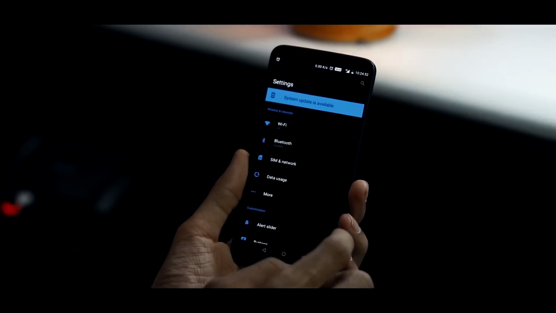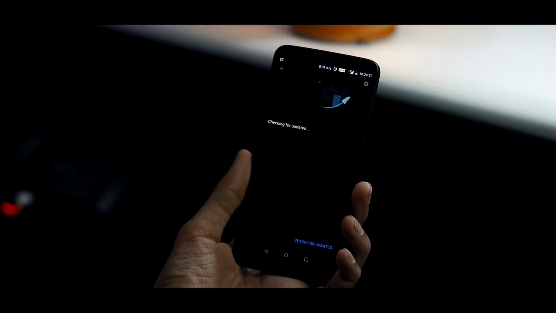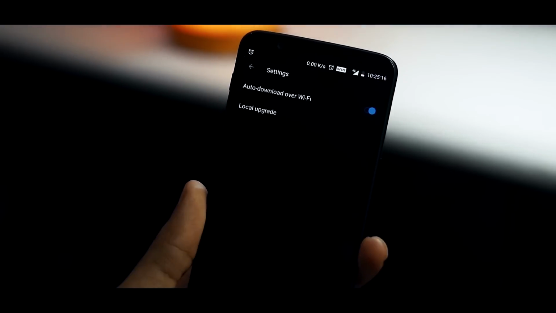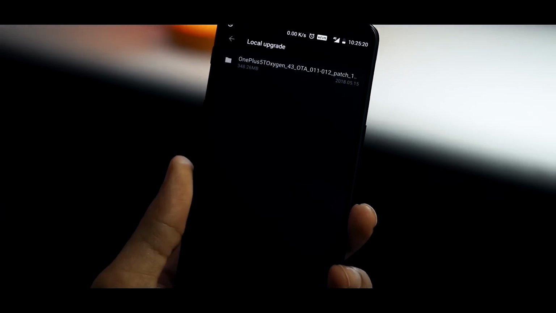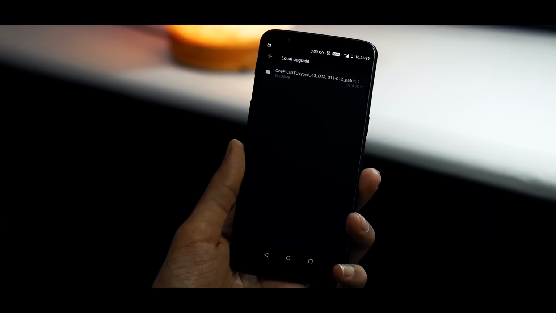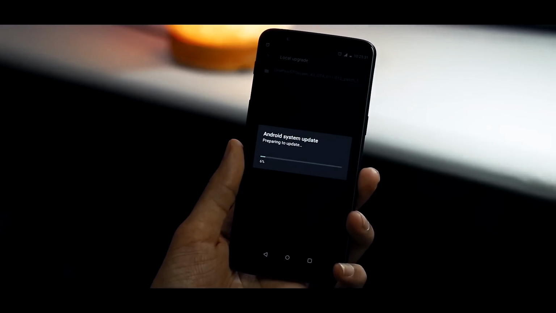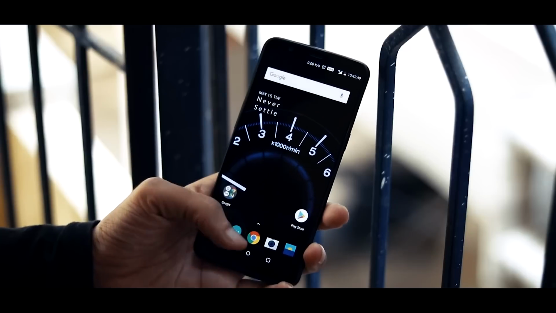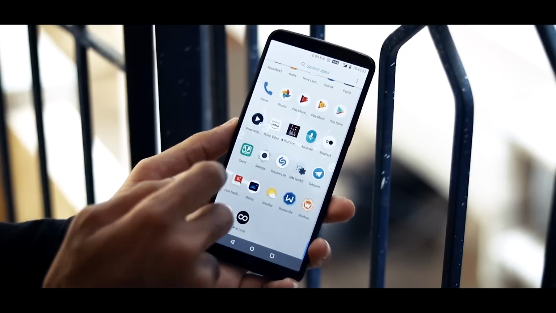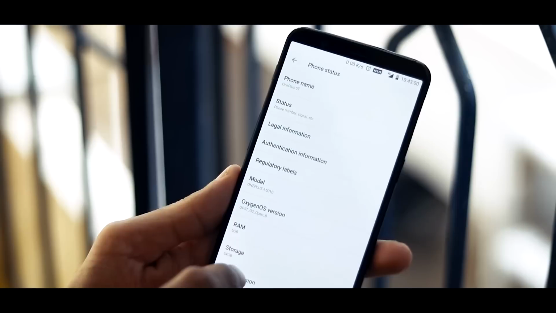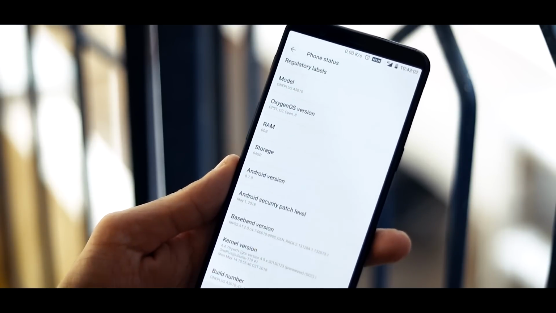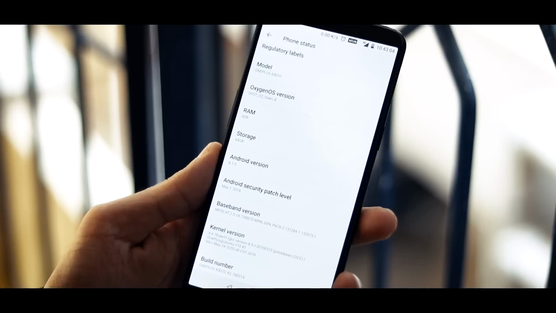For manual flash, go to Settings, System Updates, hit the gear icon at the top right corner, select Local Upgrade, pick the downloaded OTA zip file and flash it. So we are done updating our phone. Let's go to the settings, About Phone, and it is Open Beta 8 based on Oreo 8.1, and the security patch date is May 1.